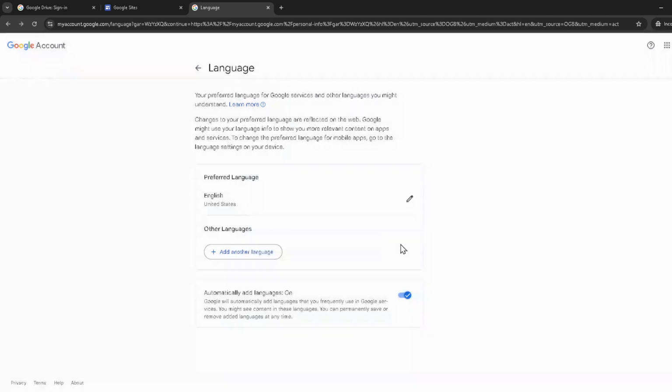It's worth mentioning that this change will not only affect Google Sites, but also other Google services linked to your account, providing a seamless experience across Google's ecosystem in your chosen language. Remember, you can always go back and tweak these settings if you ever need to switch languages again, whether for personal preference, accessibility needs, or collaborating with a global team.